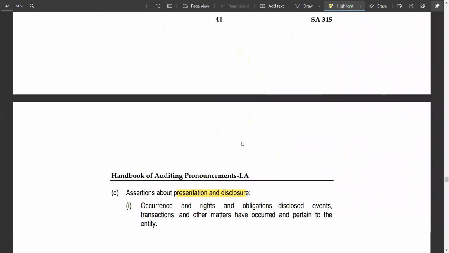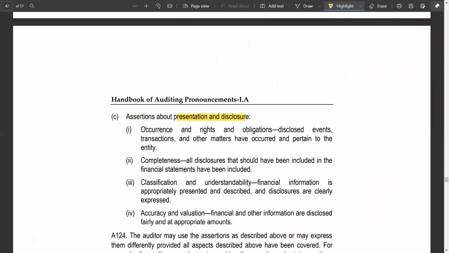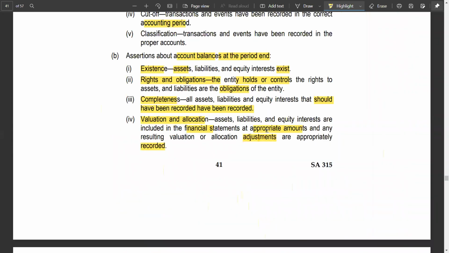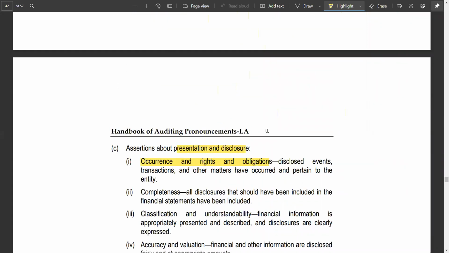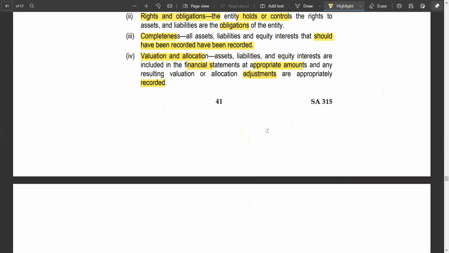Now let's start discussing. First about occurrence and rights and obligations. What you will disclose about disclosure, present, about occurrence and rights and obligations. Tell me about that firstly.